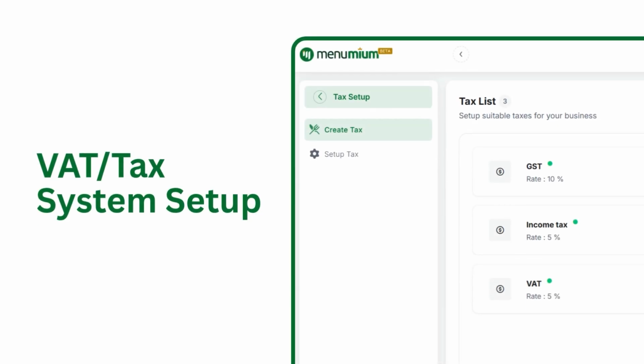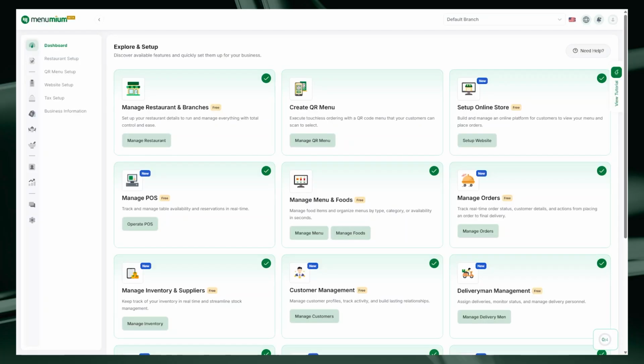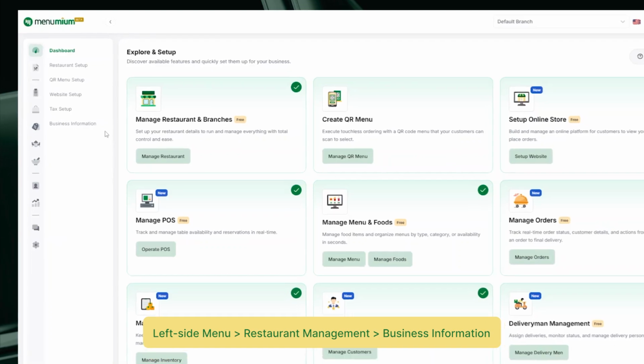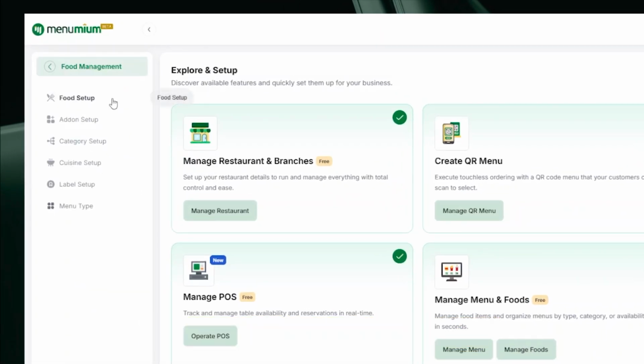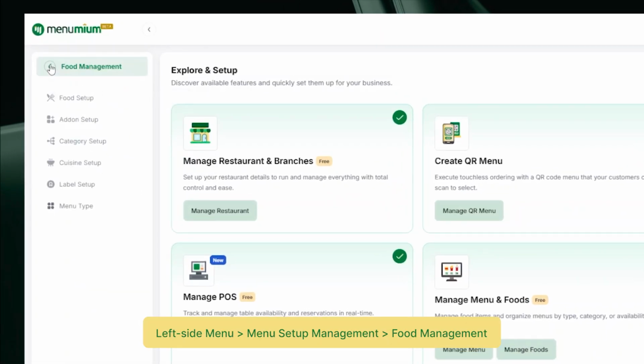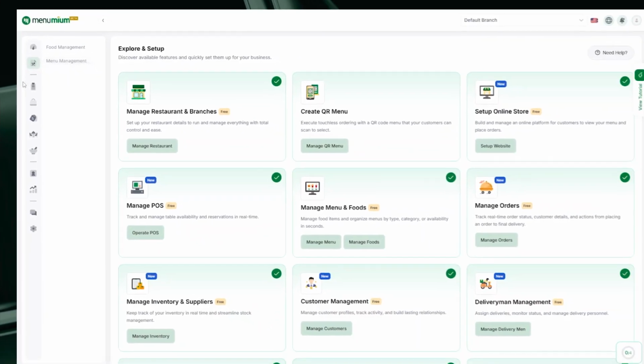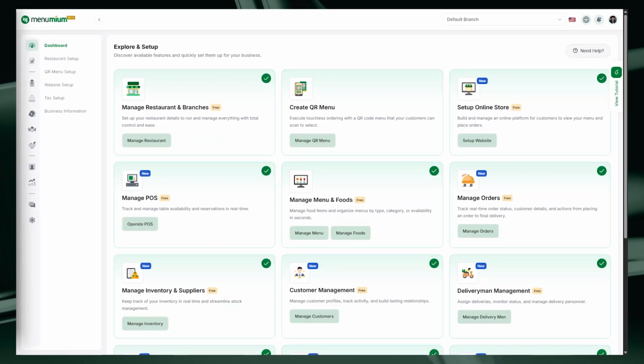In today's session, we'll learn all about the Menumium's VAT tax system setup. Before starting this setup, make sure you've already completed the business setup and food setup, as these are the mandatory first steps. Now, if you want to set tax in your restaurant, these next steps will be the process.